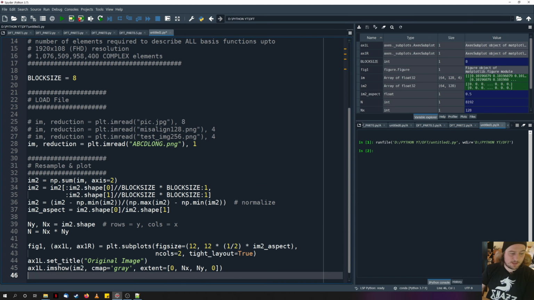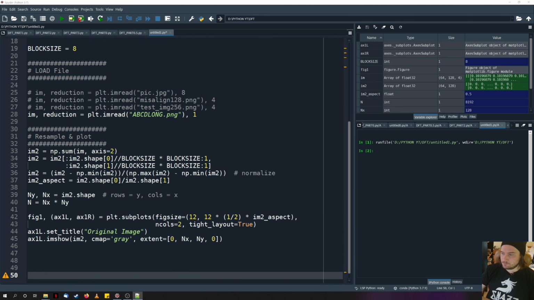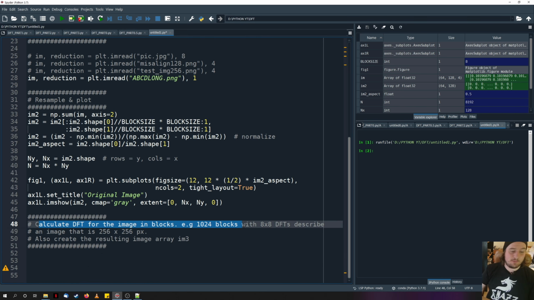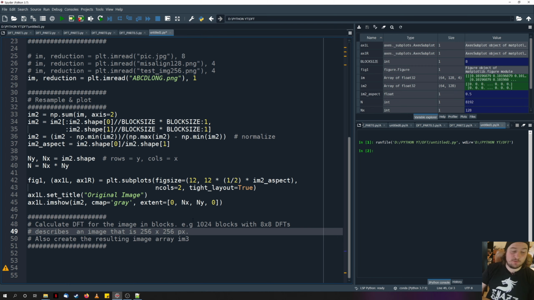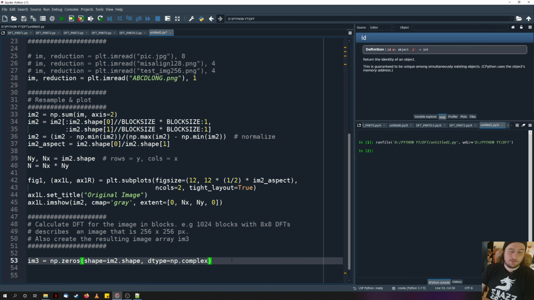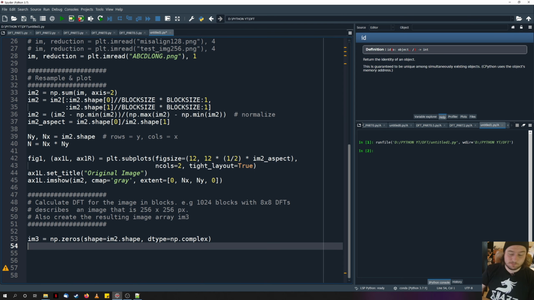So how are we going to do that? So first of all, I'll put a little hash box in, explain what we're doing. So calculate the DFT for the image in blocks, e.g. 1024 blocks with an 8 by 8 discrete Fourier transform describes an image that is 256 pixels by 256 pixels. And also calculate the resulting image array im3. What does that mean? So first of all, we're going to need a blank image array. So im3 will be our representation of the block-based discrete Fourier transform.